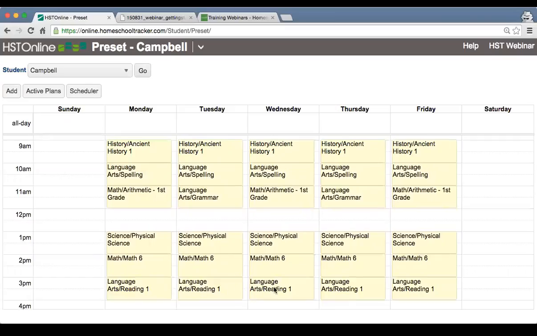And you'll see I just added this preset, Language Arts Reading 1 from 3 to 4 p.m. So now whenever I run the scheduler for something that has Reading 1 as the course, if I had selected the preset option, it's going to go ahead and drop it right into this time slot for me. So let's jump over to the scheduler now, and you'll start to see how this all works together.